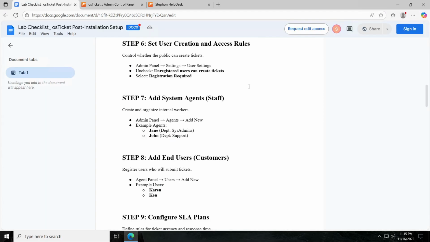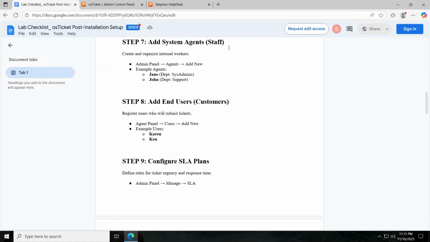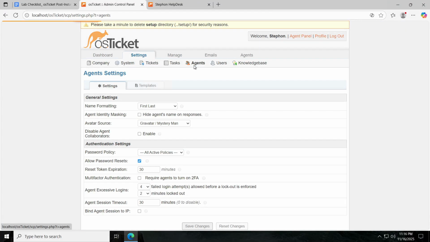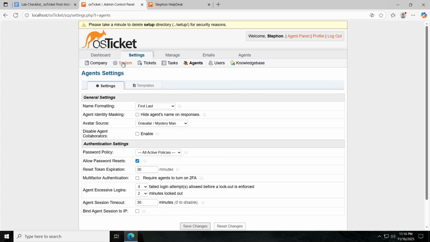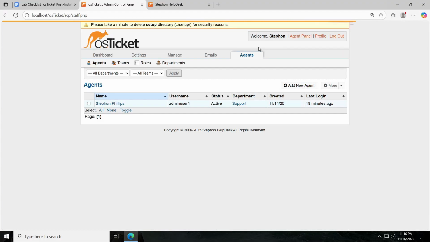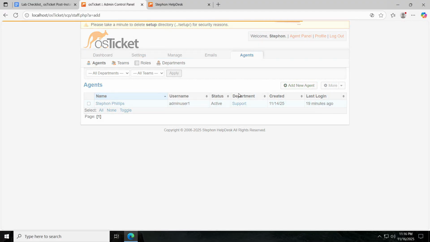All right, next, let's add system agents. Agents would be like the workers, for example, if someone was working help desk. So let's go to agents. Oh, we're in agents. So the settings are done for agents. But here, add new agent.